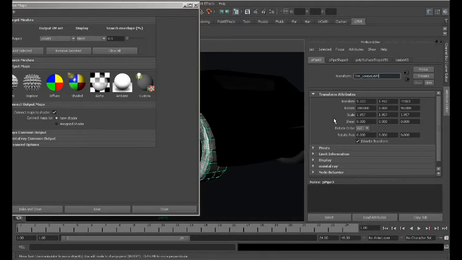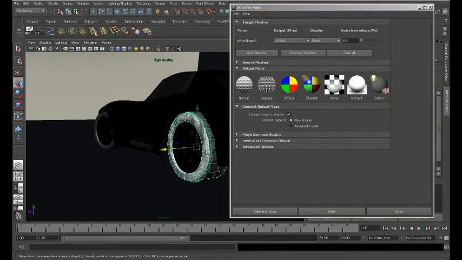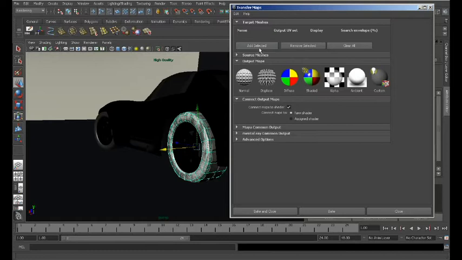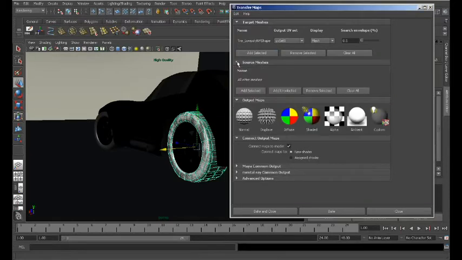Okay, normal map. And our high resolution, tire high poly normal map. Okay, so now that we have our low poly selected, I'm just going to go ahead and add selected, and you can see the name right up in here. For the high poly, I'm going to source meshes, and I'm going to add that as our source mesh.